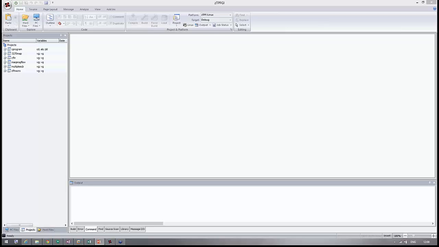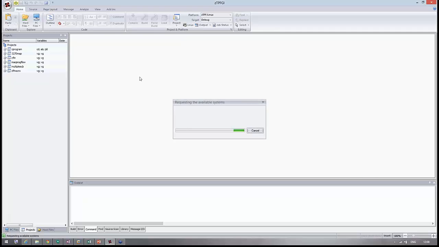Let's take a look at TREX itself. Now, let's start off with zTPFGI. I'd said earlier that we start off the recording in zTPFGI. And you can see here I have zTPFGI already open, so I'll just connect to a system, which will take a few seconds. And then once we're connected to the system, we can run an analysis. Okay, we're connected to the system now.